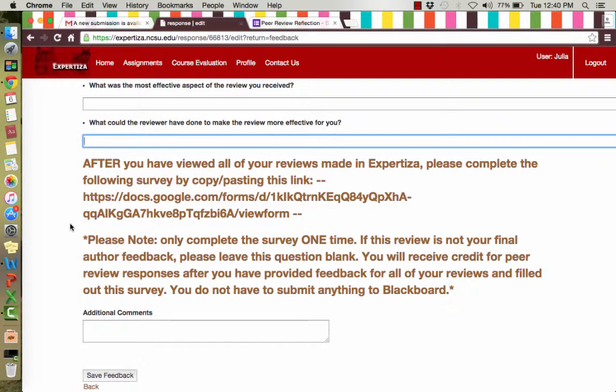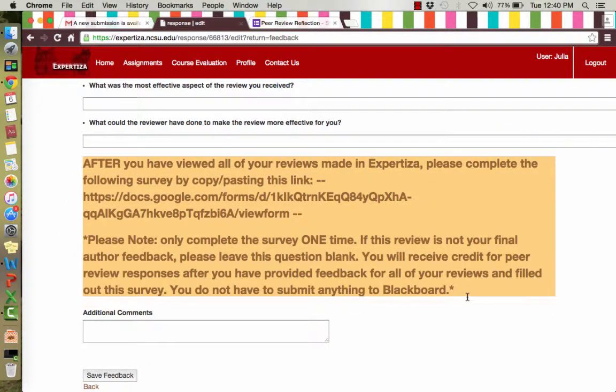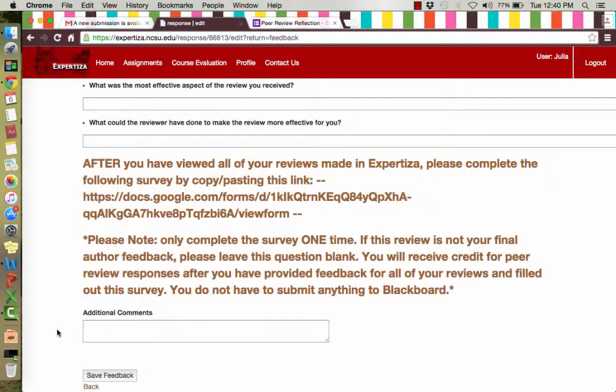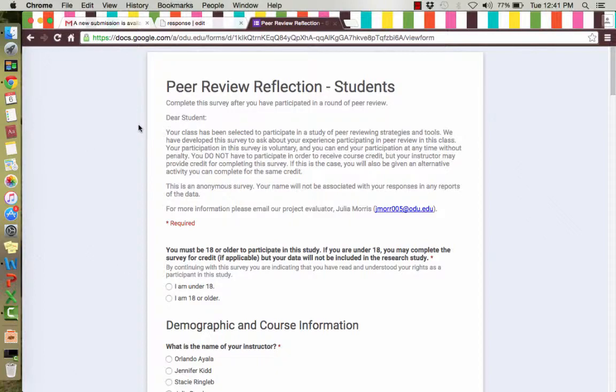Once you have viewed all of your reviews, I want to draw your attention down here to this large bolded instruction at the bottom. Once you have reviewed all the reviews that were made to you in Expertiza, so if you're waiting on 3 or 4, please wait until you've viewed all 3 or 4 reviews. But this asks you to please complete this Google Docs survey, which you should just copy and paste the link into a new web page.